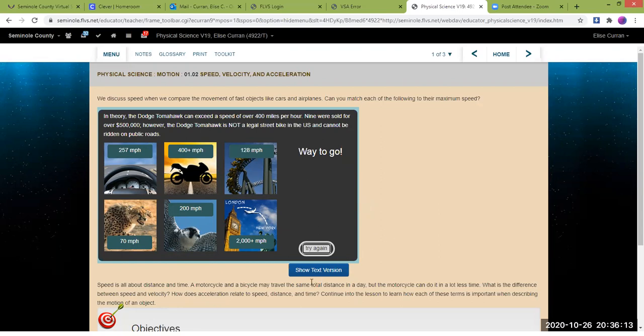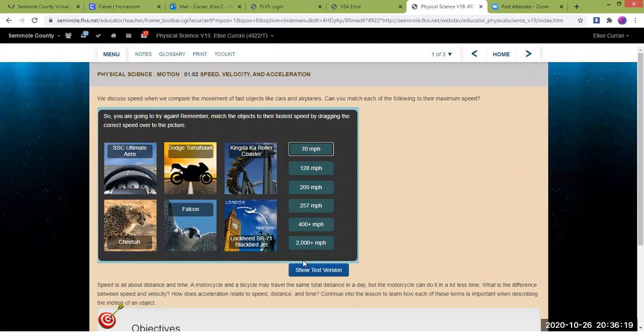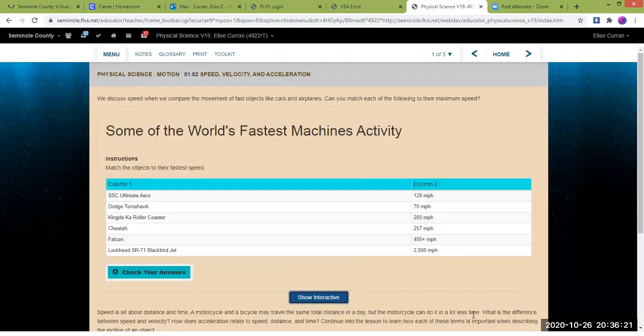Now I want you to notice the show text version button at the bottom. Let's click try again, so it puts all the speeds back over. Now click on show text version. There they all are. Kind of cheating, but it's more fun to do the activity. You can do that, but you still have to do the drag and drop. The system knows whether you do it or not.